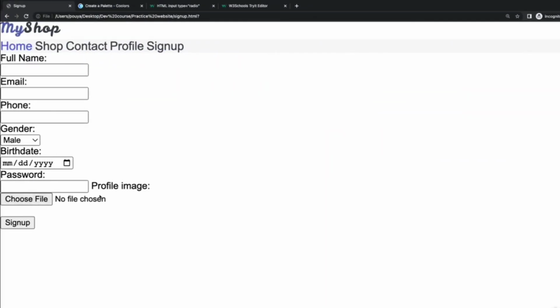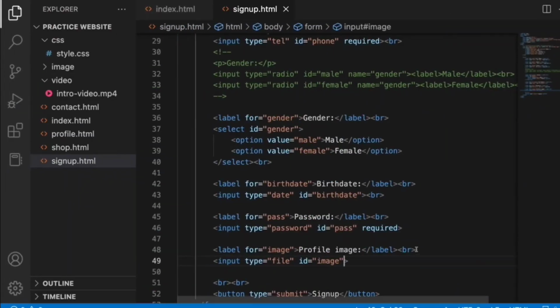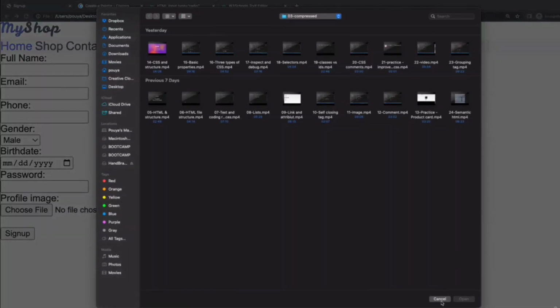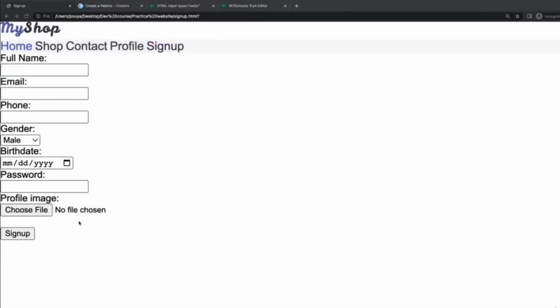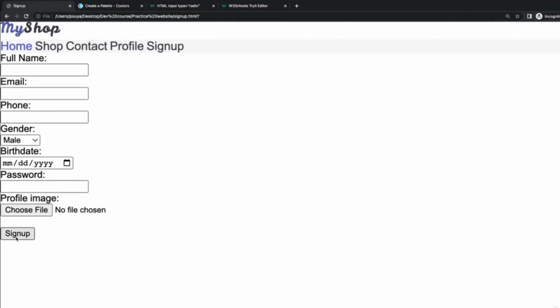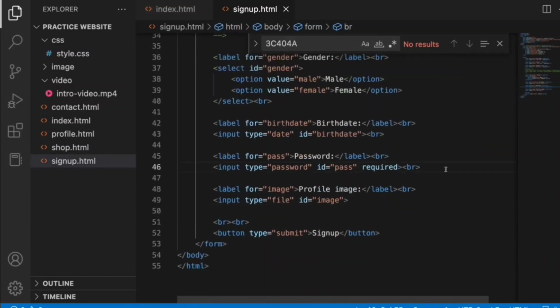So here it is. Let me add a BR to the password, and here it goes. If you click on it, it will open a window to upload files. But of course, when you just select the file and click on sign up, the data will not be saved anywhere, right? And finally, we are going to have a checkbox.